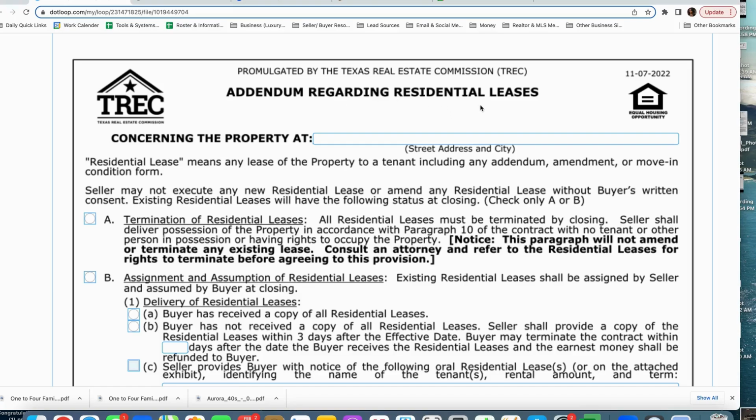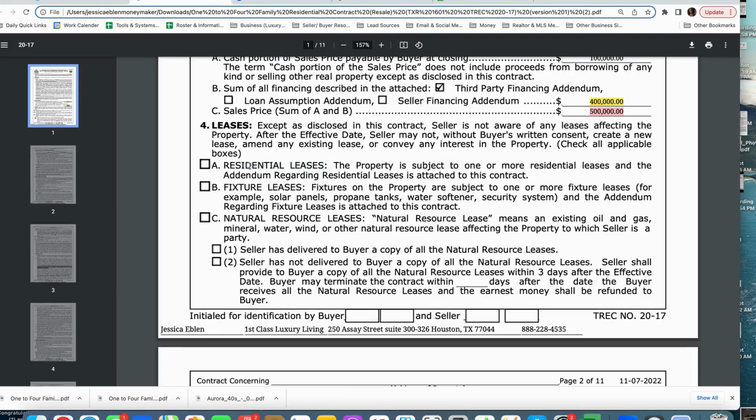Regarding Residential Lease. You will utilize this particular form if in your contract A is selected. "Except as disclosed in this contract, seller is not aware of any leases affecting this property. After the effective date, seller may or may not, without buyer's written consent, create a new lease, amend an existing lease, or convey any interest in the property." Check all that apply. So this will be checked if there is a residential lease on the property.